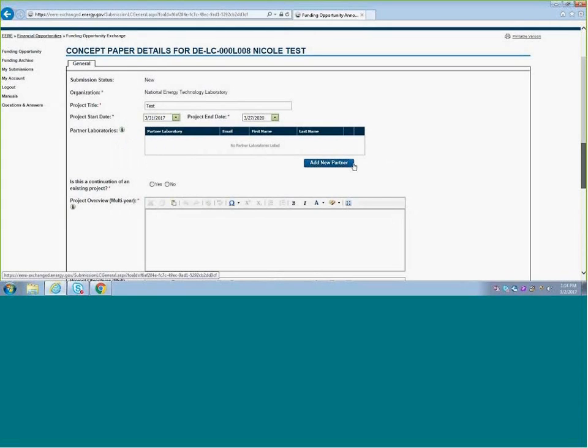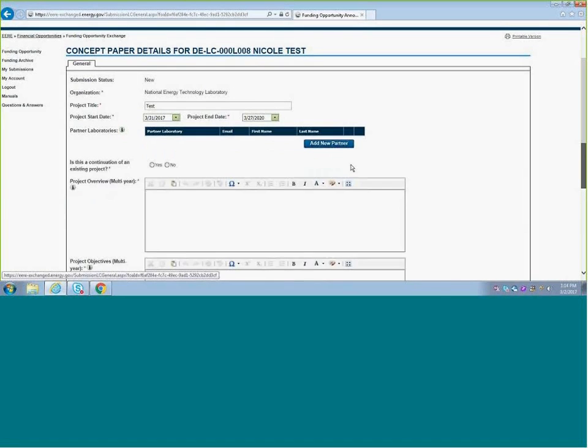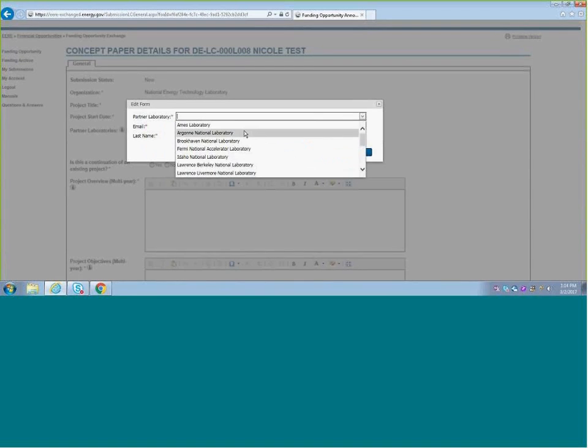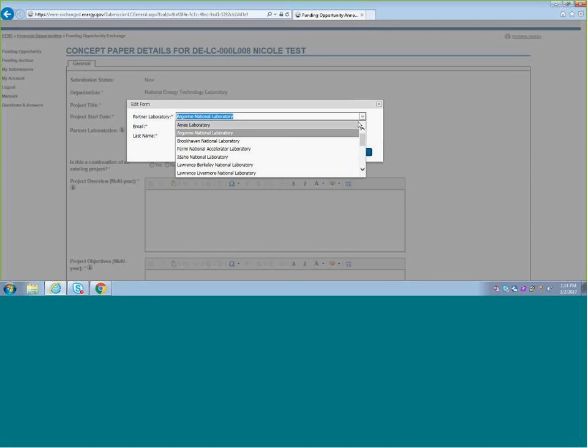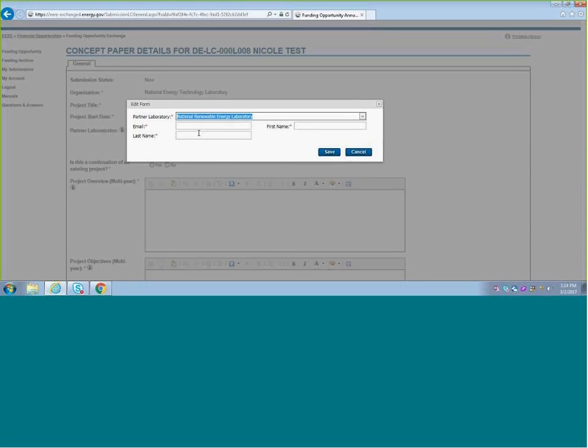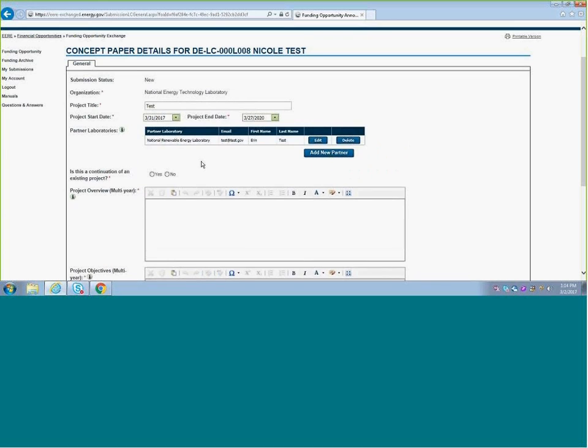So we'll go ahead and add one of those just so you can see, because like the project dates, this also drives some additional fields on other tabs. We'll say that we're going to partner with NREL on this project, and you're also asked to enter a point of contact for the person at your partner lab. I'm just going to put in a name here, and we'll click save. You can add as many partners as you have. If you need to edit them or delete them, you can do that here.